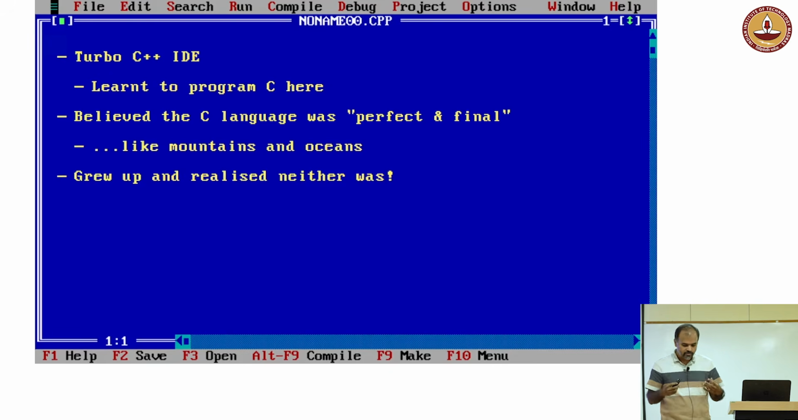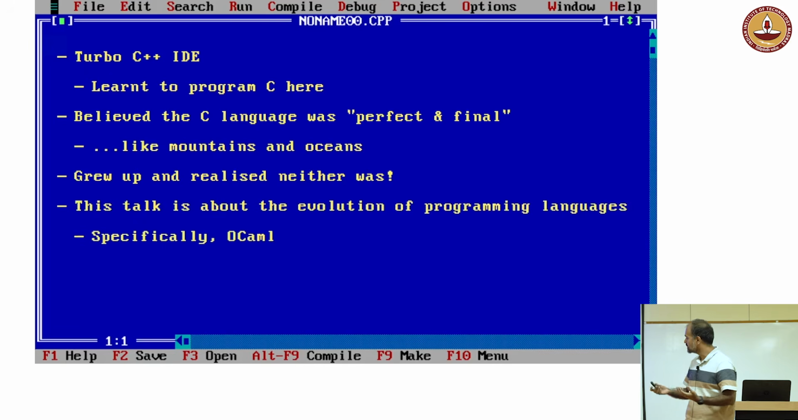So the point of the talk is to shed some light on how programming languages evolve, in particular the language OCaml, which I've been involved in, how that evolves, right? So that's the main point of this talk.